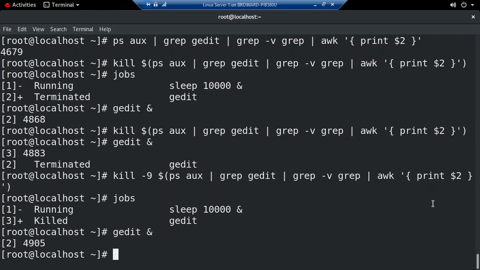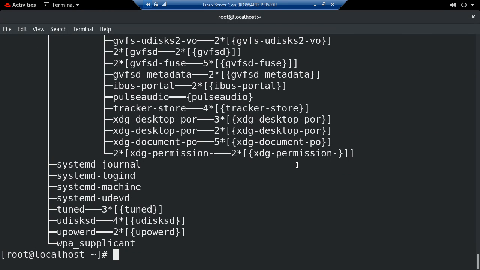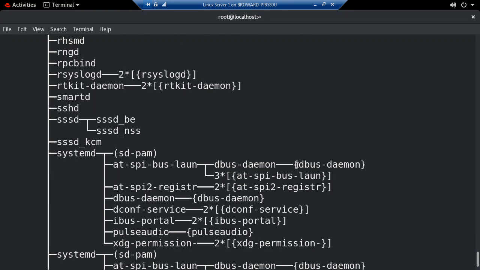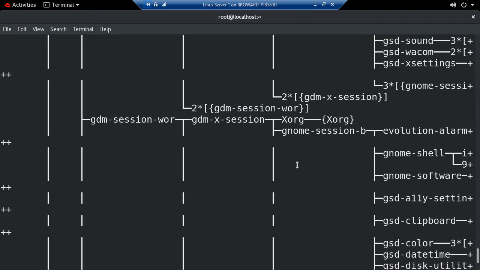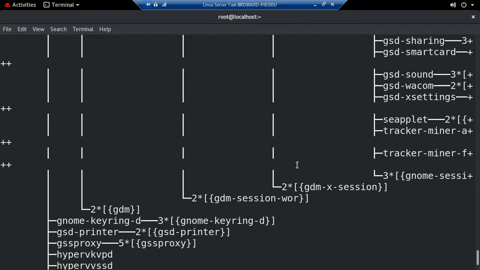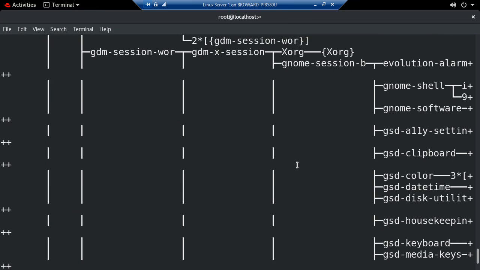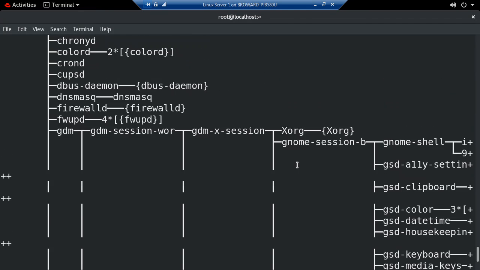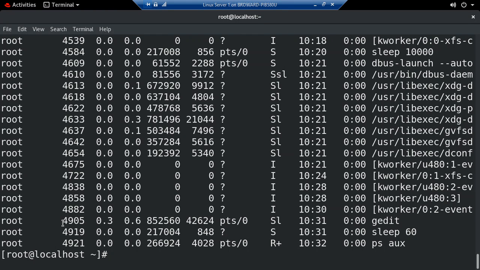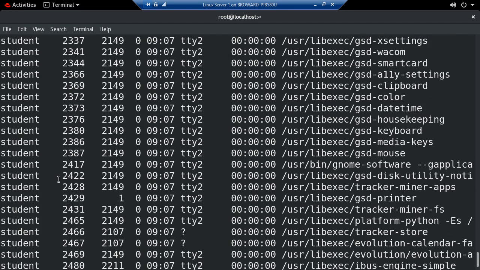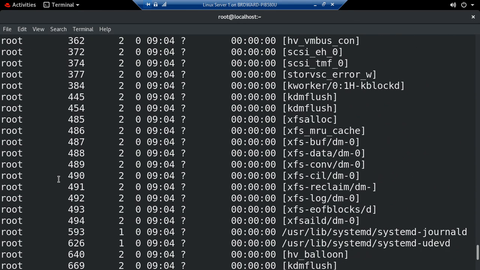Now look, ps aux, no, I'm going to do pstree. I'm going to try to find this process. Okay, I'm just going to do it with the regular ps. Who's the parent process? Let me do this. ps -aef. I'm going to do my way. Let me just show you the head.